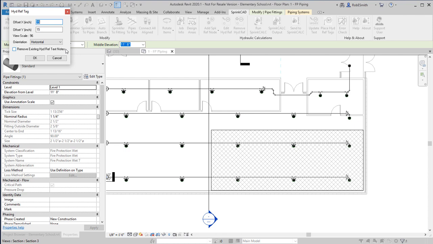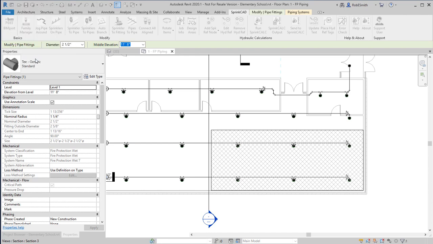Now, do you remember when I put these flowing nodes on the drawing, I was in the 3D view. So the remove existing hide ref text notes, those were the notes that showed up that said S1 DA1, S2 DA2, DA1. Those I wouldn't print and I wouldn't leave them visible. So I'll say yes, I want to remove those. Click OK.